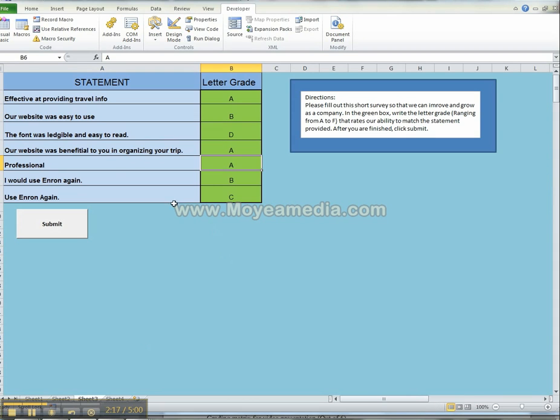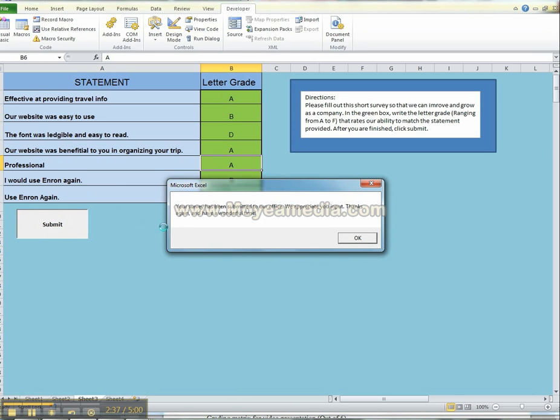Okay, so here's a survey that I created, just general statements. It just says to put the grade next to the box based on the company's ability. So here I just put some random ones: A, B, D, A, A, B, C. Okay, we click submit. Your survey has been submitted to our office. We appreciate your input. Thanks again and have a wonderful time.